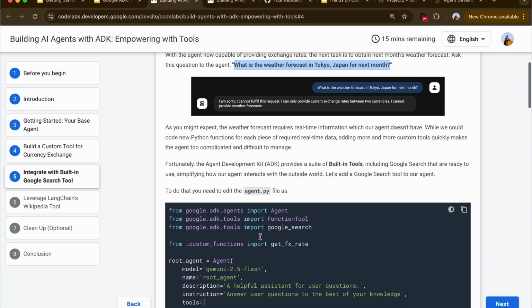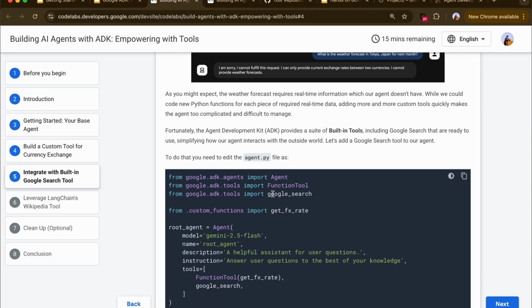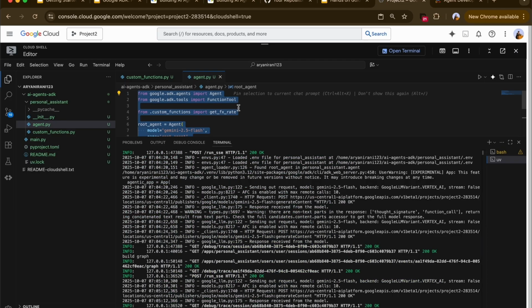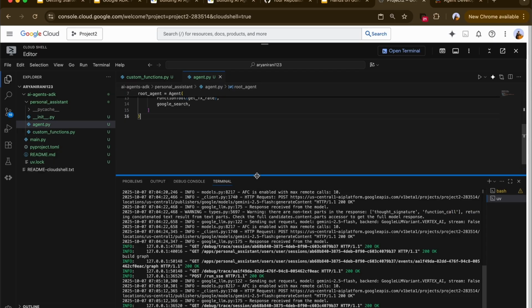So what we're going to be doing is, now we'll integrate the built-in tool. So you can see it's automatically called in here from google.adk.tools, import the Google search tool. Since the Google search tool is an inbuilt tool provided by Google's ADK, you don't have to do much, just import it here and mention it at the end here. So I'm going to copy this code here, go back to my agent.py file, click on save, right?